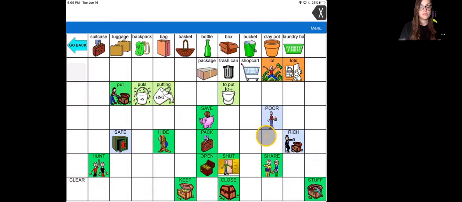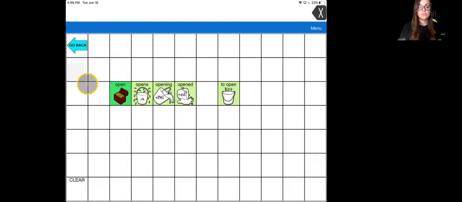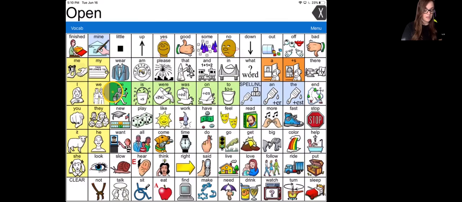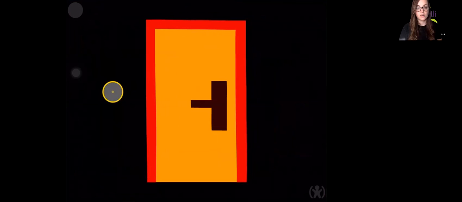So I show how to say open. Look, it's a verb, it's green. Let's open the door. And then I can return and open the door. Touch the door. The teaching open part. I'm opening. Let's see what's behind the door.